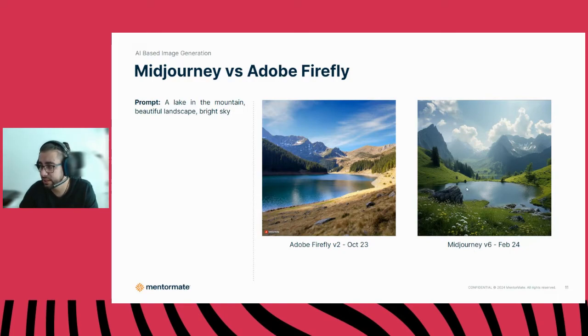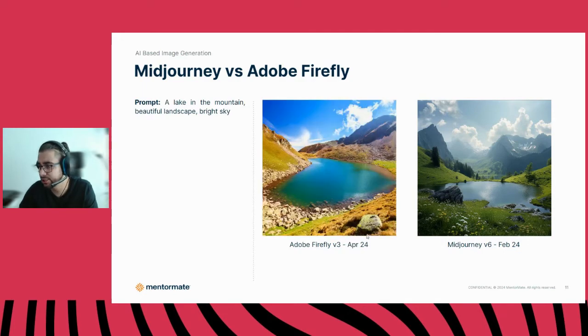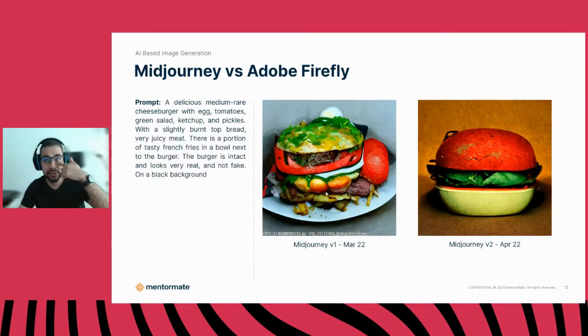Midjourney version 6, the latest one, looks like a DSLR camera image at this point. The lighting, the shadows, it's just great. And the latest version of Adobe Firefly, again, as I said, has a bit more artsy style, more arty. It's not as if taken by a real camera. It looks edited. The colors are a bit too bright, too contrasty.